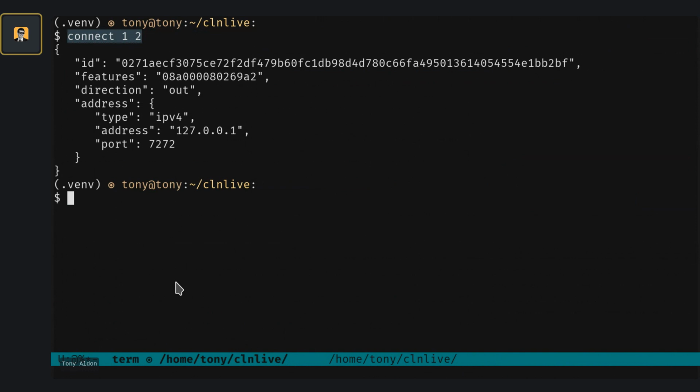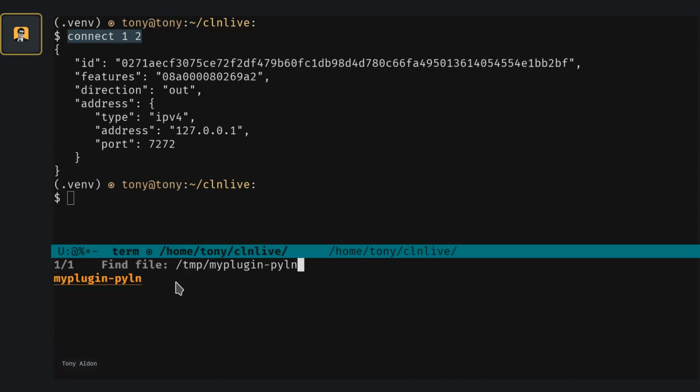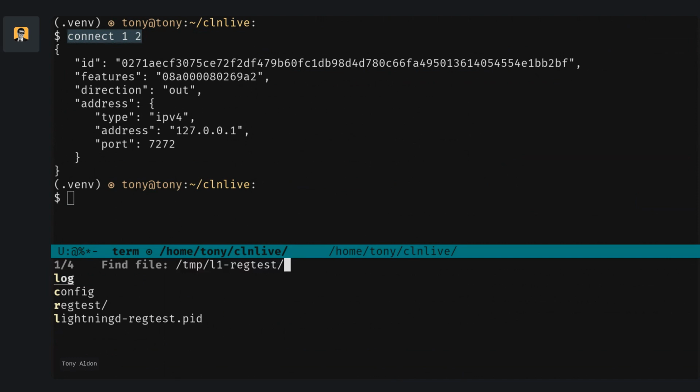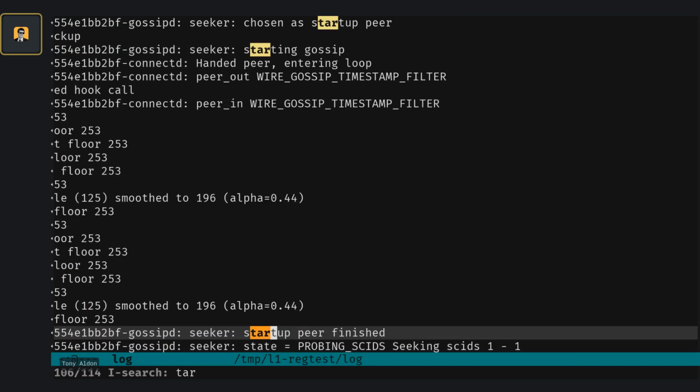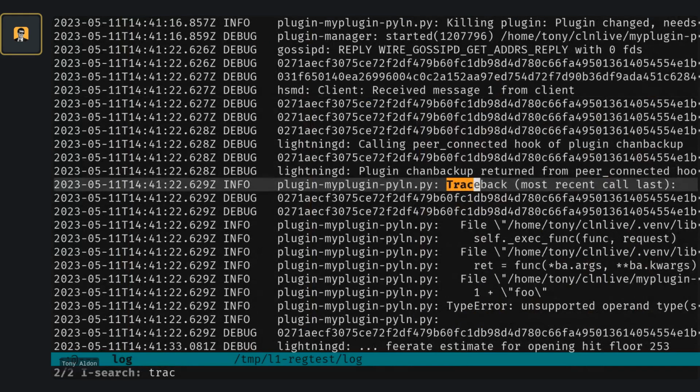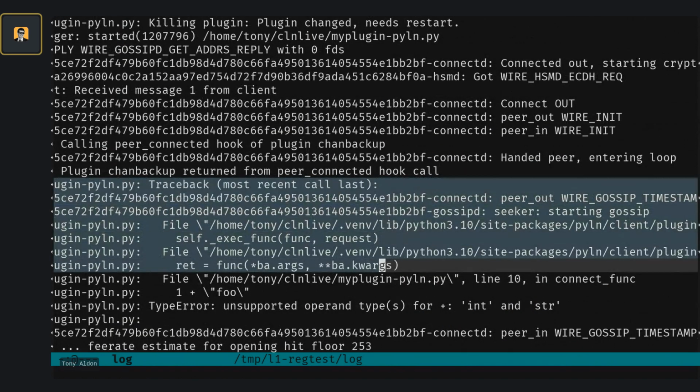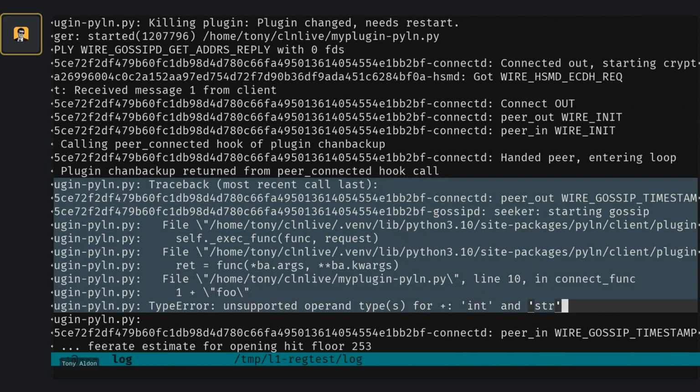We have an error, so let's go to temporary L1, and we see this is the directory of the node that is running that plugin, and we go to the log. I know that it starts with traceback, so we look for a traceback, and we have it here. Is this the first one? Yes, this is the one that we want.